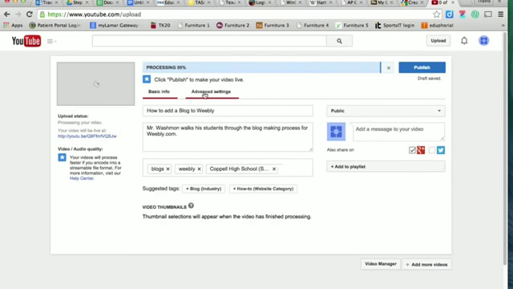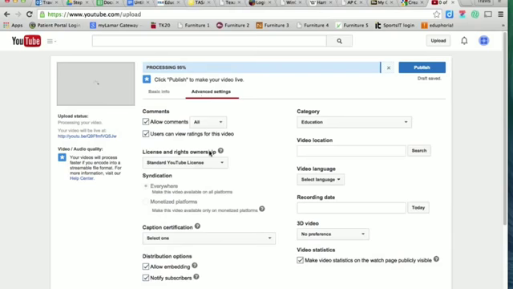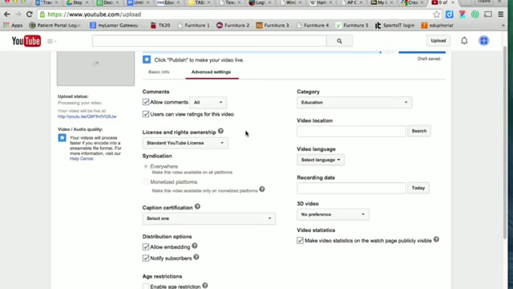But I would like you now to go to the advanced settings, and there are several other buttons here, but there are a couple that I want you to pay attention to more than all the others. So first of all, license and rights ownership. This is really important for us because I want you guys to get used to using Creative Commons licenses. So I want you to click the drop-down box there, and I want you to click on Creative Commons Attribution.